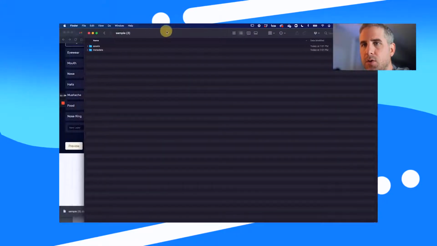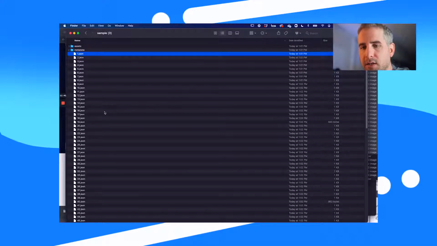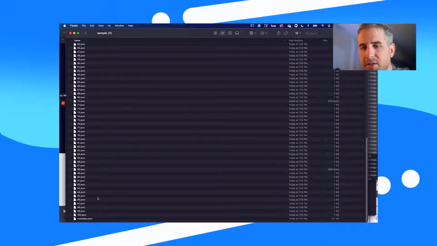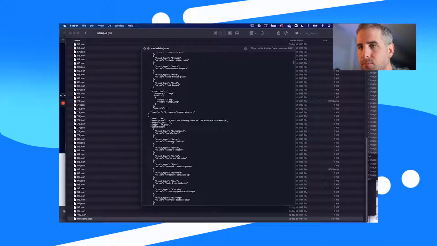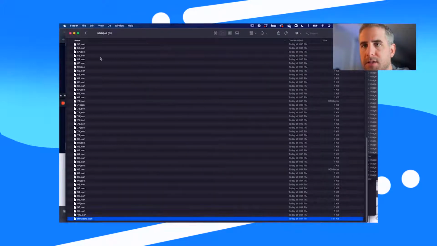Pop it open, you'll see you get an assets folder and you get a metadata folder. These are all the JSON files that will be connected to each one of your NFTs, and then you get a metadata file here with all the information and the rarities. So let's take a look at the assets first.